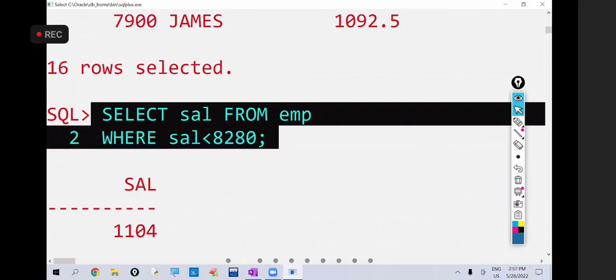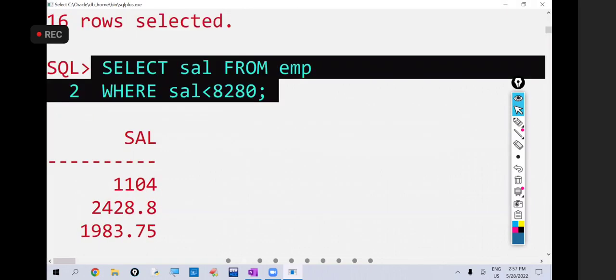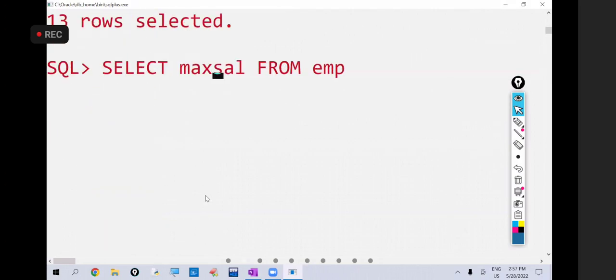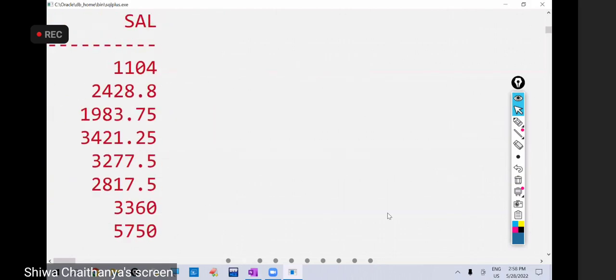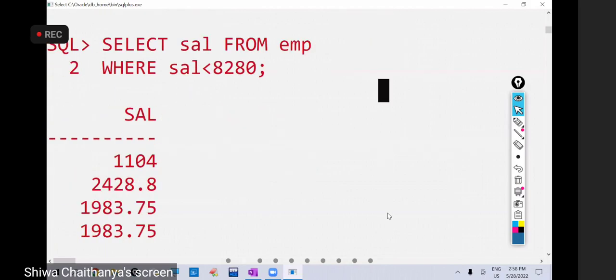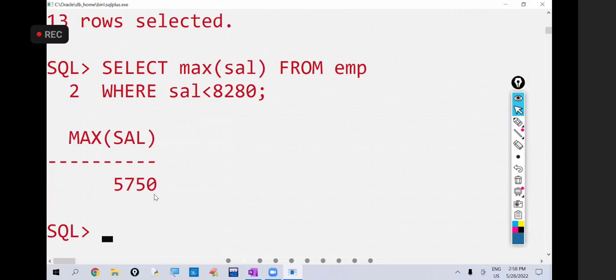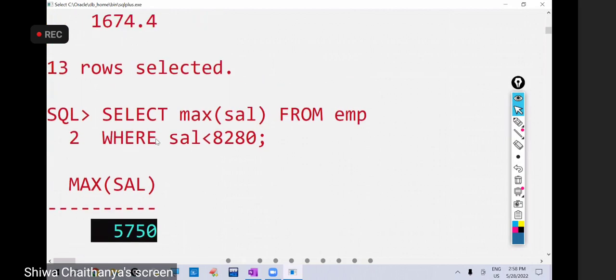So select max of salary again. Select max of salary from EMP, where salary less than the maximum salary. What is the maximum salary here? 8,280. Observe now, it gives the second maximum salary. What is the second maximum salary? 5,750. So when the where clause is executed, it finds all salaries except the highest salary. From that list, it finds the maximum value. That is the second maximum salary.